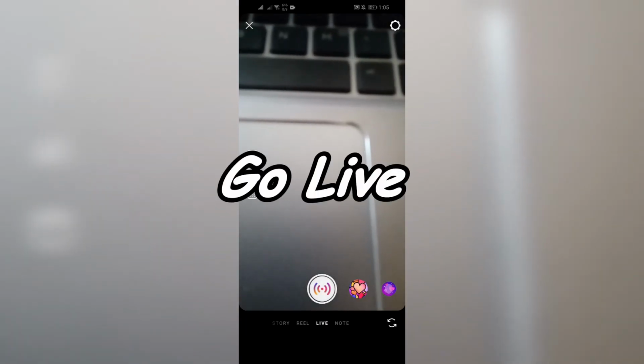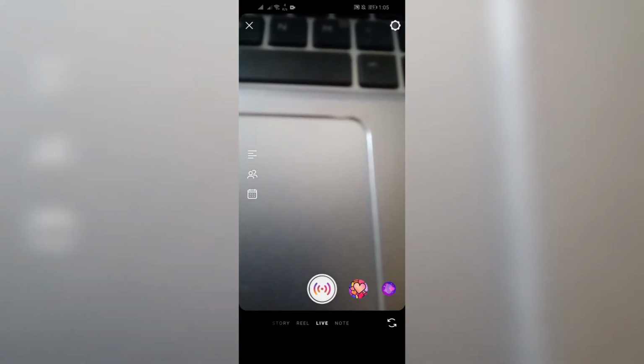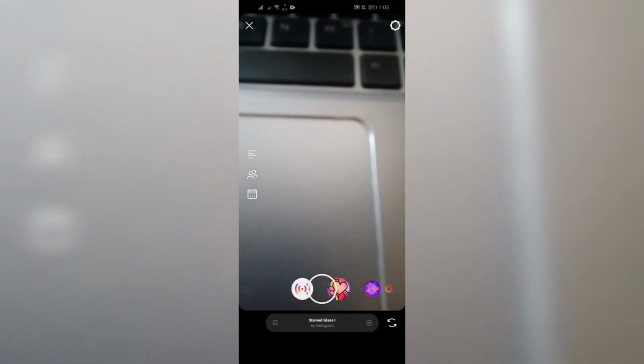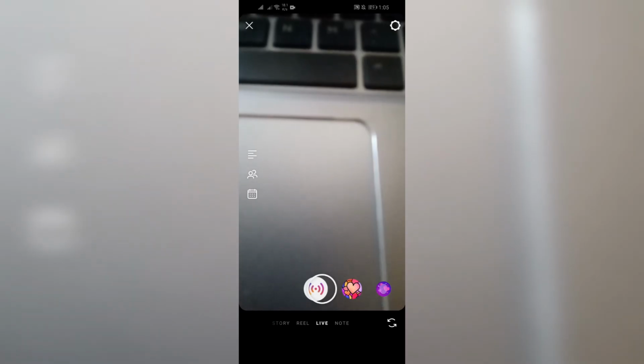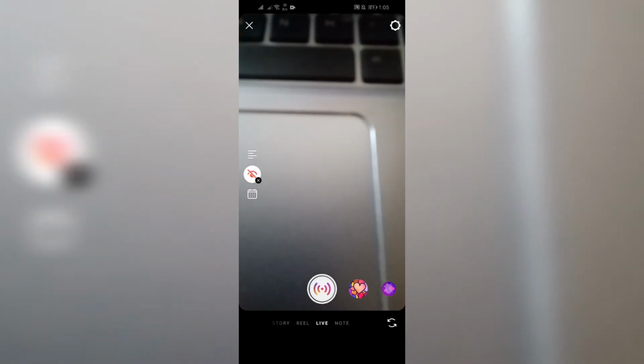Step 3. Go live from your Instagram. Now after clicking on live, you can simply apply any of the effects if you want and make other changes too. And after making the changes, you just simply have to click on this button here, and after this you will go live on your Instagram account.